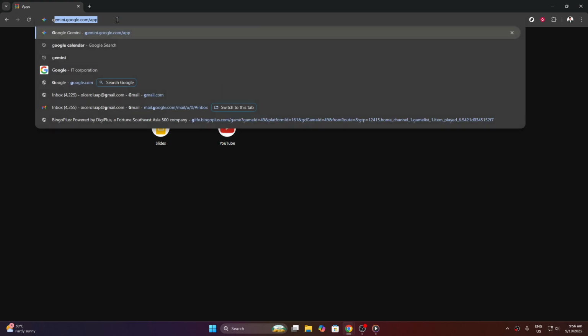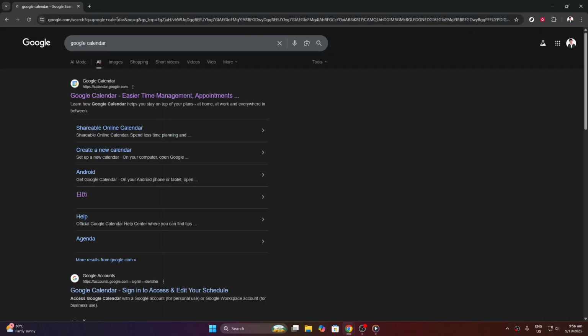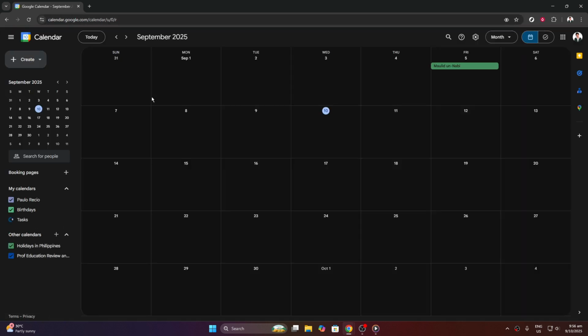Now that you're on your Google Calendar page, take a look at the left-hand side of your screen. Here you'll find a button labeled Create. Clicking on this button will open a menu that shows different options for scheduling tasks, events, and reminders. Since we're focusing on creating an event, go ahead and click on the option labeled Event.